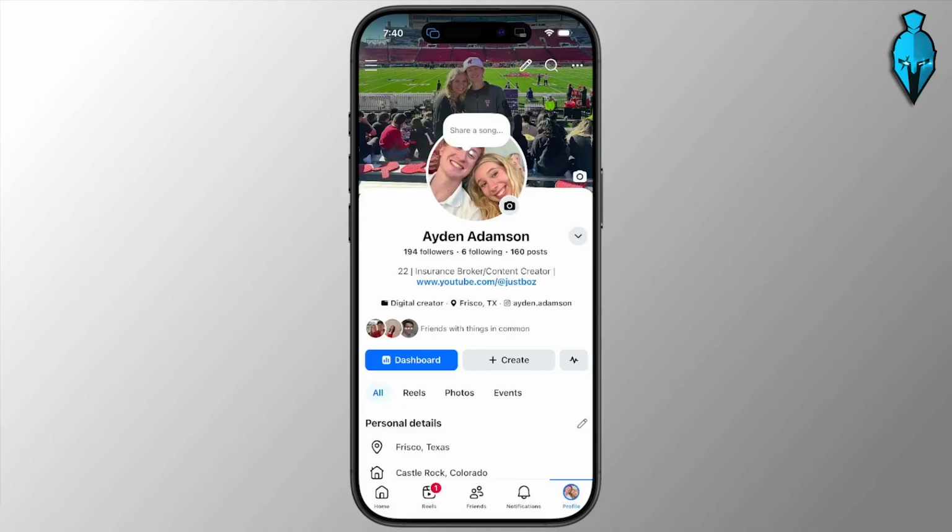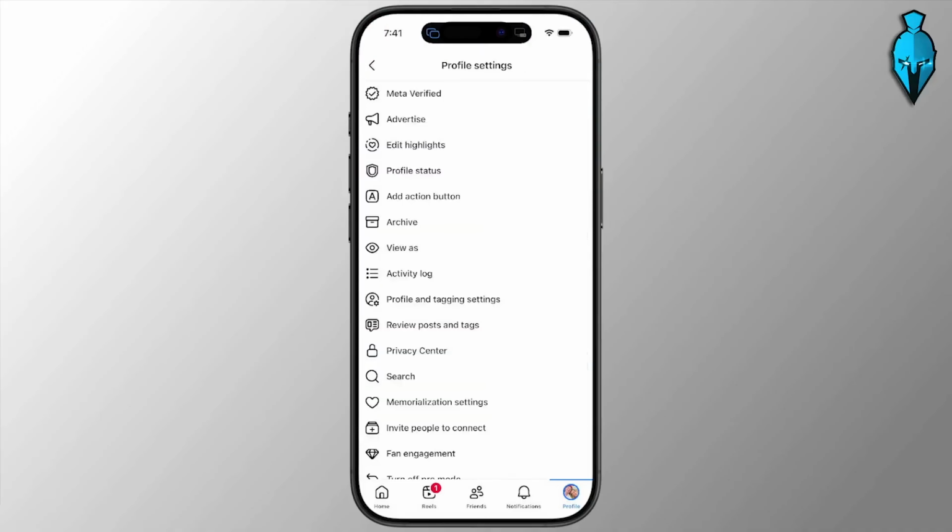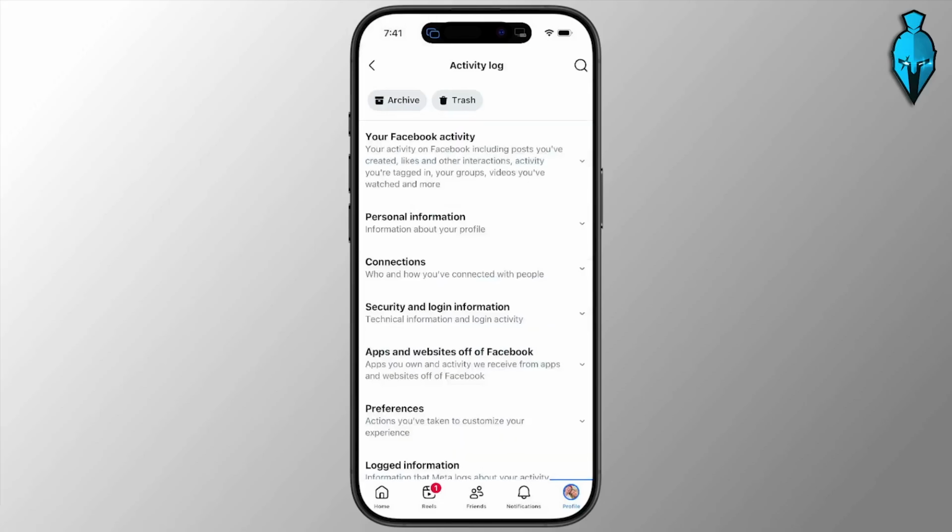Once you're on your profile, you need to scroll down near the buttons that say like add a story or edit profile. And you're going to see three little dots. Go ahead and select that. It's going to open up a page that then looks something like this. Go ahead and select activity log. And then in this activity log, go ahead and select connections.